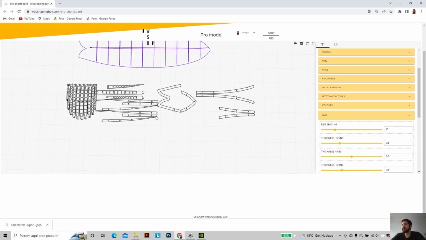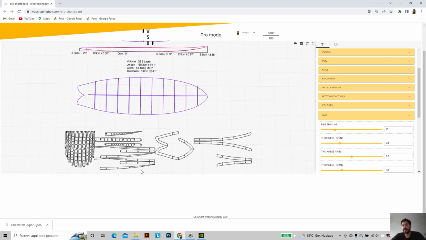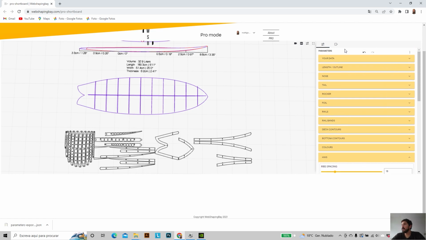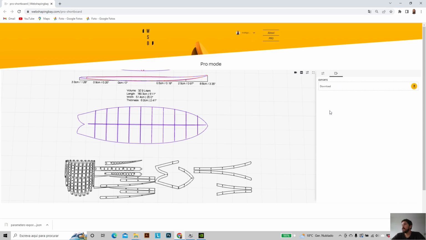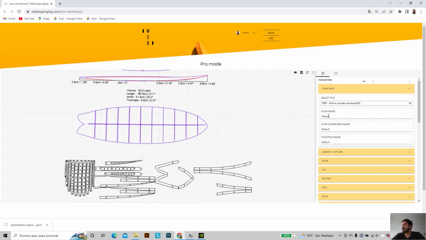Okay, so that's it. If I want to have this, that's how I do my boards, and I want to export this file to do this board. I come over here, and I can download my file, but I'm going to give it a name. Whatever.